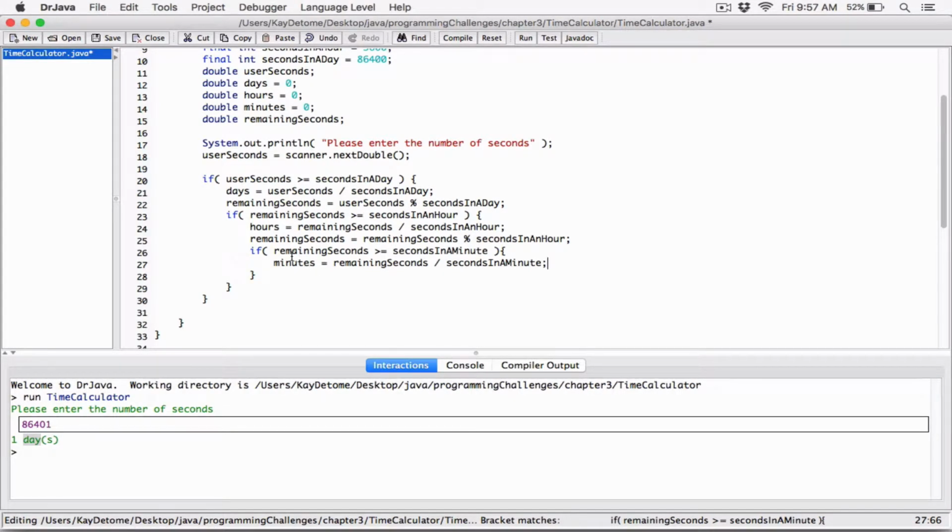So think about it. If the remaining seconds is not greater than or equal to seconds in a minute, if it's not 60 or more, then we don't have a minute. Then anything apart from that is seconds. Because if it's less than 60, if the user enters 59 seconds, you don't have a minute, you don't have an hour, you don't have a day. All you have is 59 seconds.